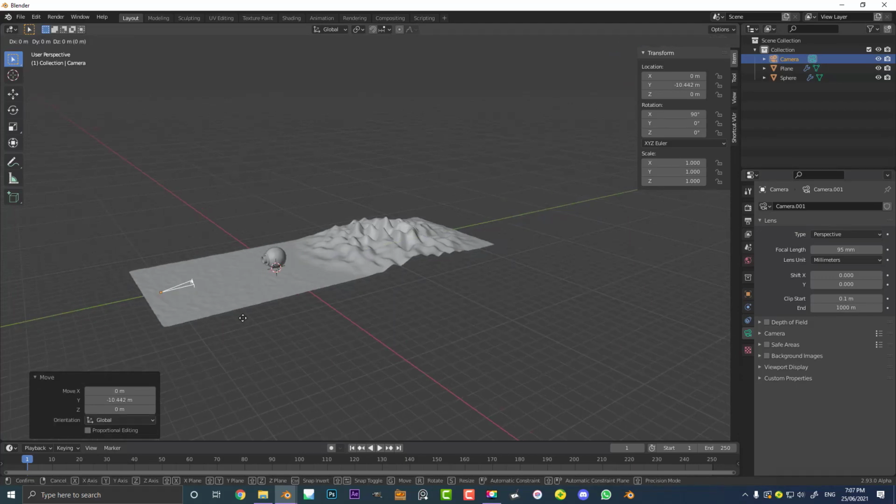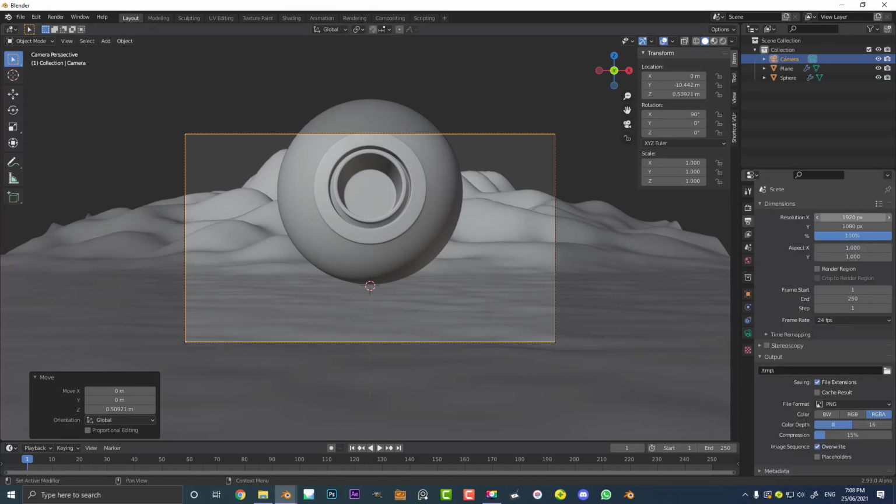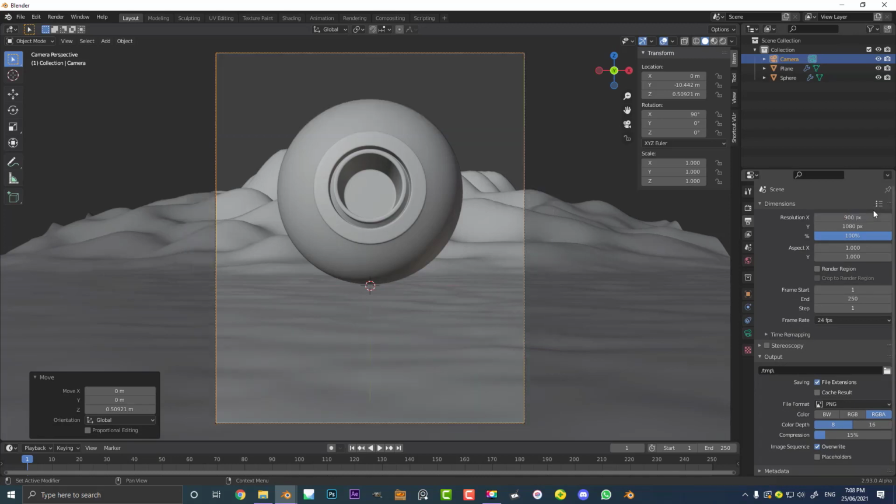Then we're going to go S, then we're going to go G, Z, and we're going to move it up just a little bit. Then with your camera active, hit 0 to go into camera view, and you should see this, which is all good, but we want to come here to our output settings. And for now, I'm just going to make the top resolution 900, and I'm going to leave the bottom at 1080p, which should be fine. So now we have this aspect ratio here. Later when you render it out, you can bump these settings up, or you can just change the percentage to something like 150 if you want a higher quality or higher pixel render.